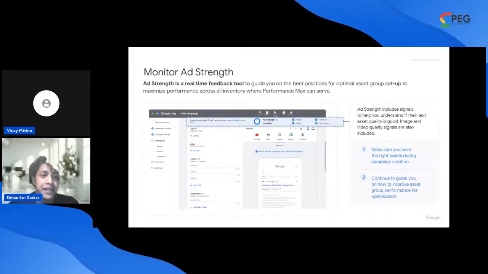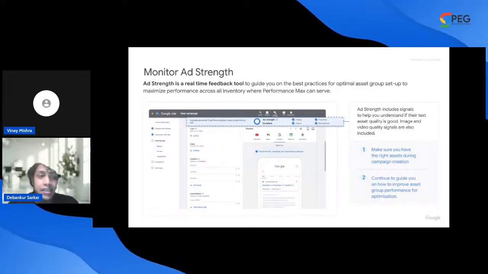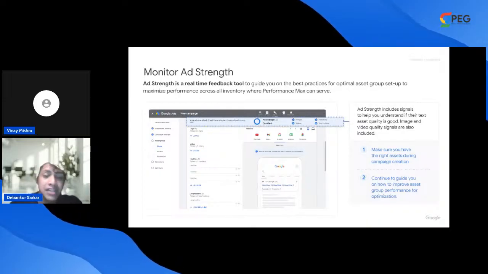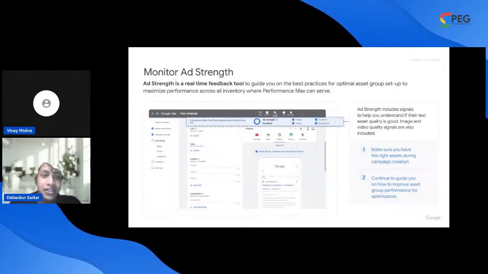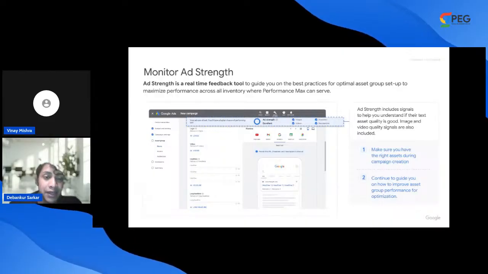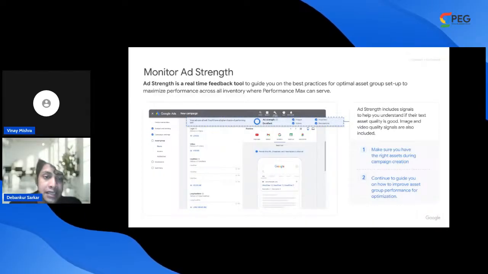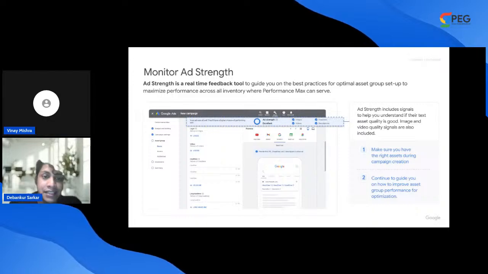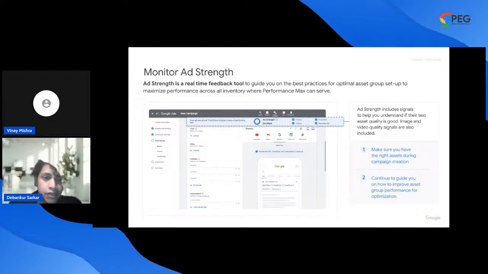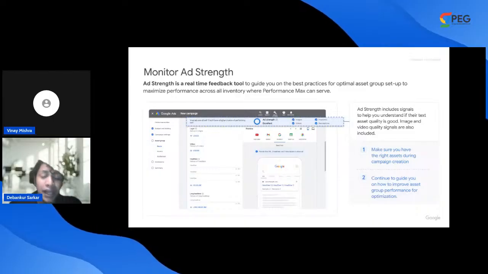Then, talking about ad strength, this is super crucial when you're creating your ads. Make sure that we are keeping a tab on the ad strength. It includes signals to help you understand if the text asset quality is good. The image and video quality signals are also included there. So make sure that you have the right assets during campaign creation, and at a later stage continue to monitor them as well.